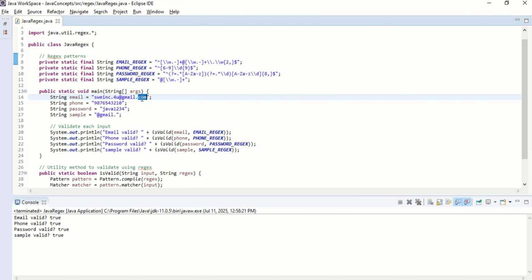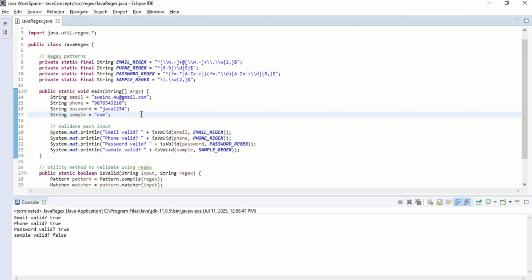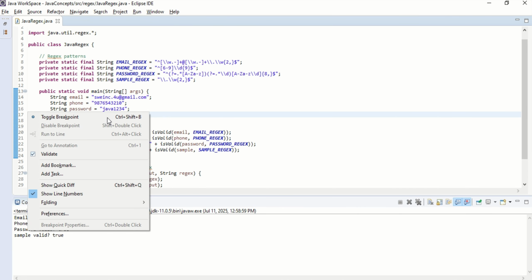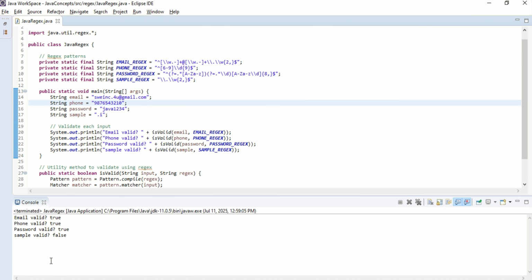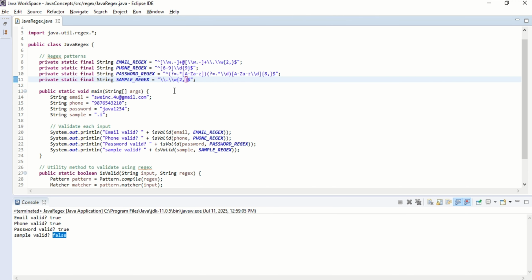If I give com here and add the whole thing, it's false because we don't have the dot. You can see dot com, so I can give in as well. If I give only one character, it will give false because the minimum is 2. The range I have given has a minimum of 2 and a maximum of anything.